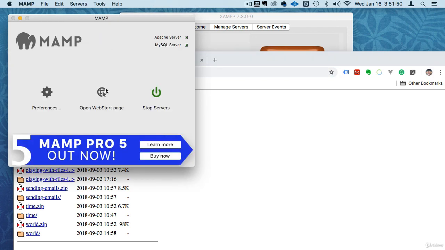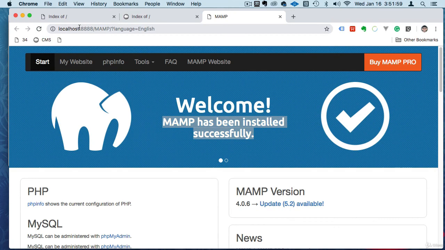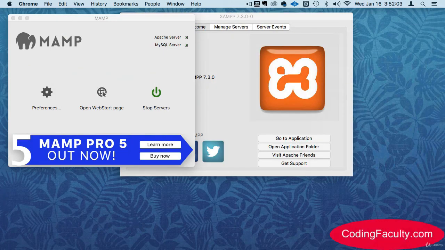As long as you see something like, hey, welcome, MAMP has been installed successfully, or XAMPP has been installed successfully, once you go to localhost, you should be good. Don't worry about it too much here. I'm going to go through this later on.